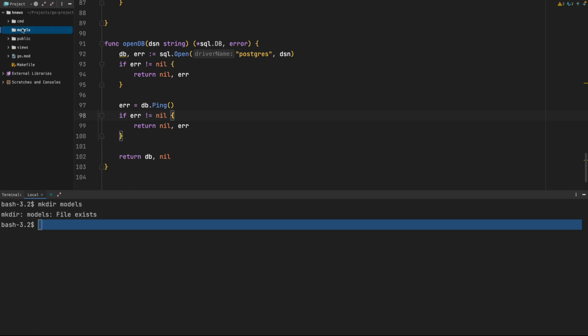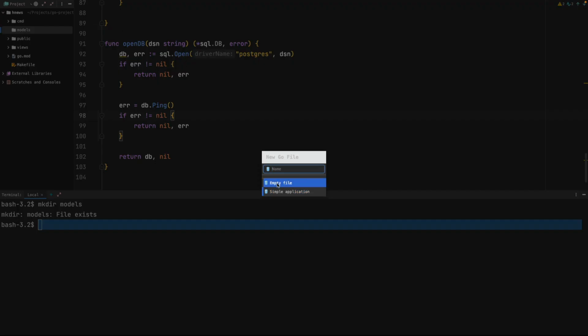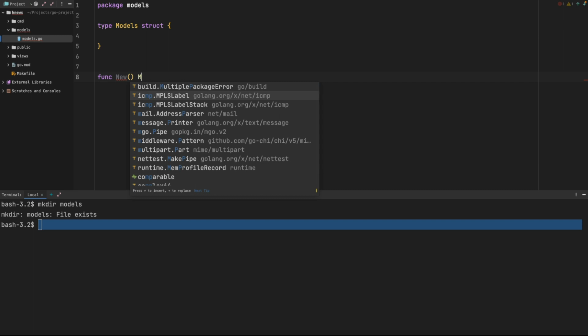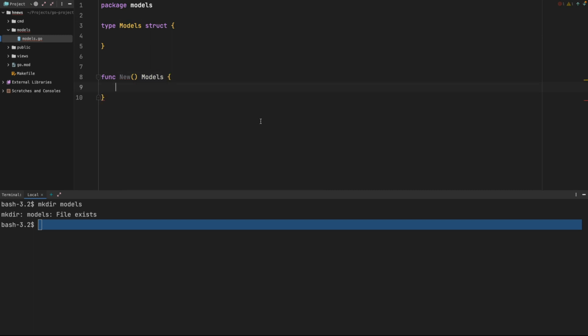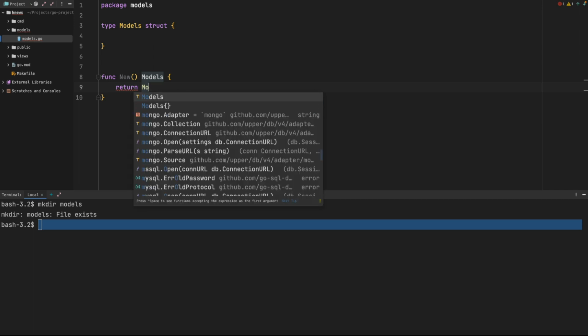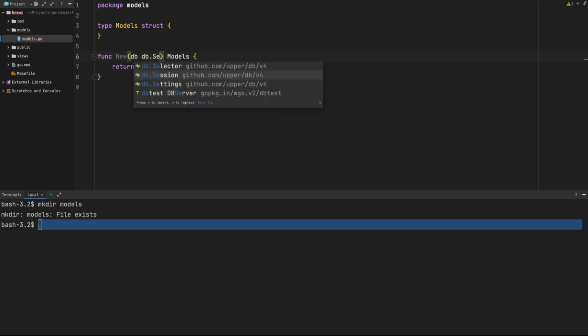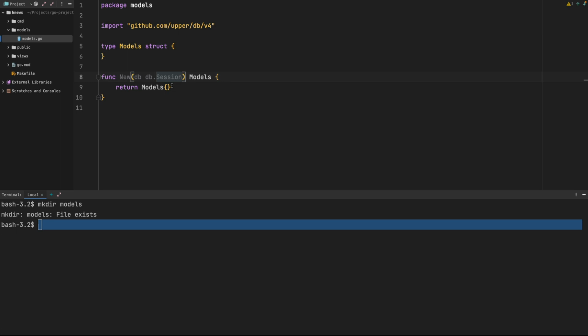So let's go ahead and create models. We already have a models directory, right? Fantastic. So create a models file, and let's create a type, Models. I also want to create a function called func New, which returns a Models. For now, I'm just going to say Models. What does it take? Let's give it access to db.session, which is the upper database, right?